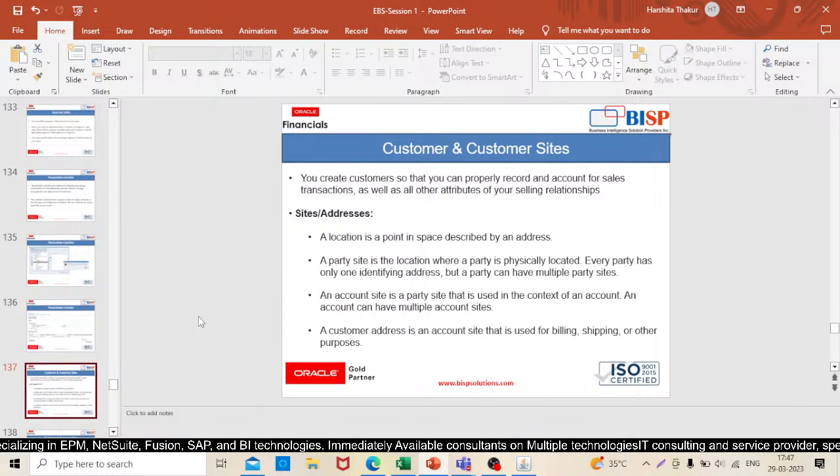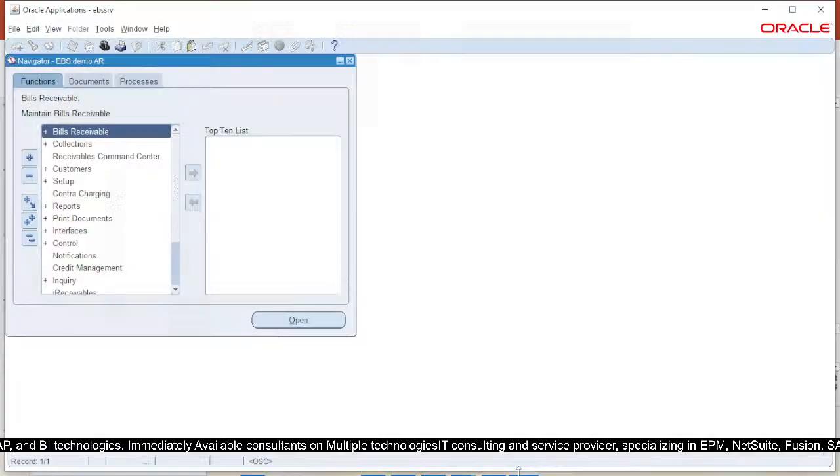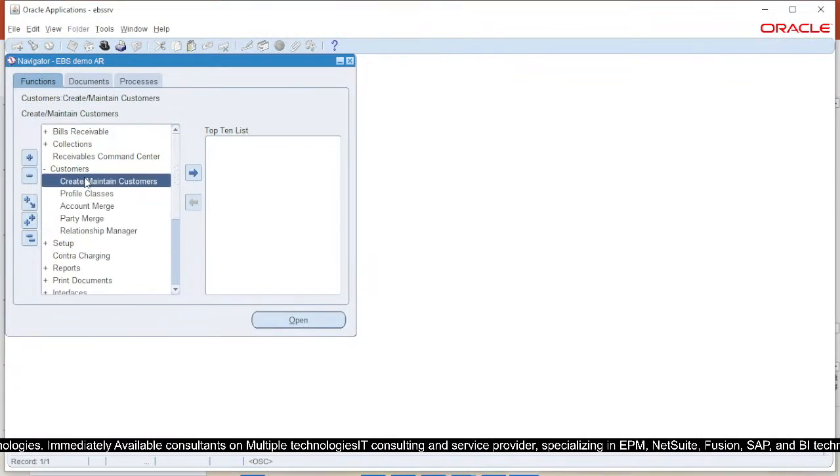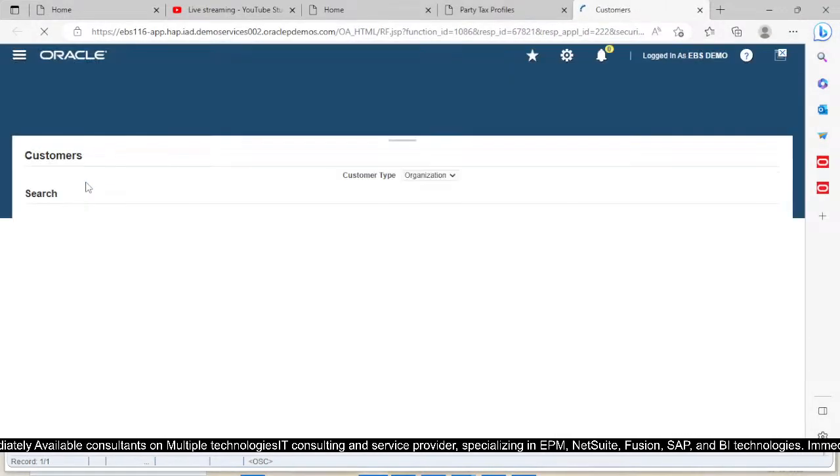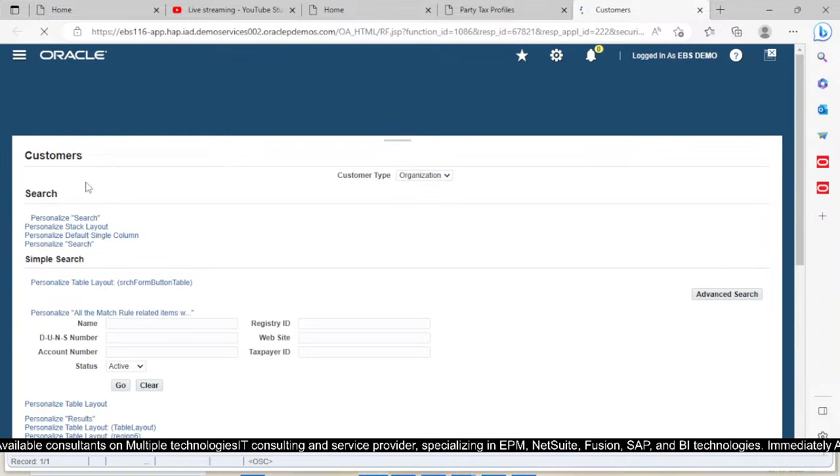Fine. So let's go to the application and quickly create one basic customer and customer site and see how you can do the same in the application. So let's go to the application. You can go from customer, create and maintain customer, or you can just press Control and L and find the task with the name customer.